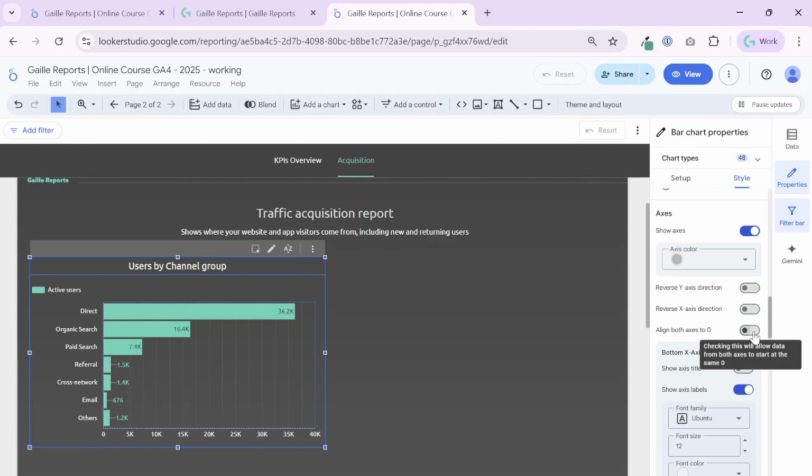Then a nice thing here, interesting: align both axes to 0. When I use 2 axes, it could be a really nice feature. So just remember that you can align both axes to 0. Now we have only the left axis. When we have 2 of them, you can do it.